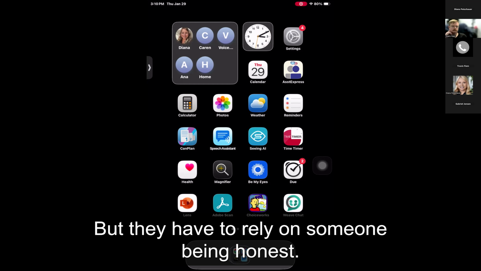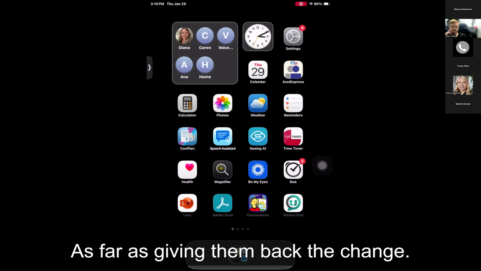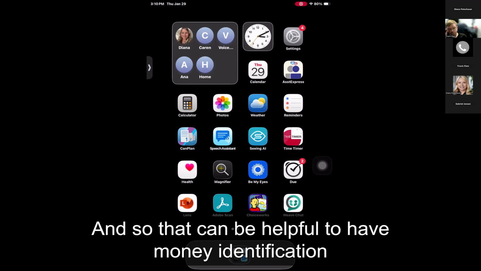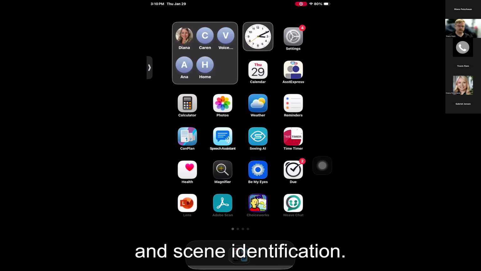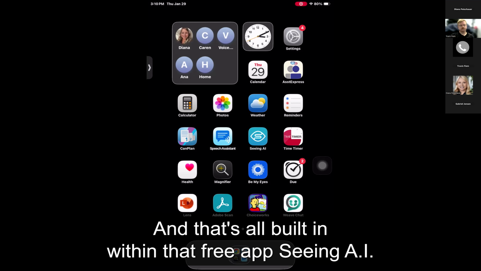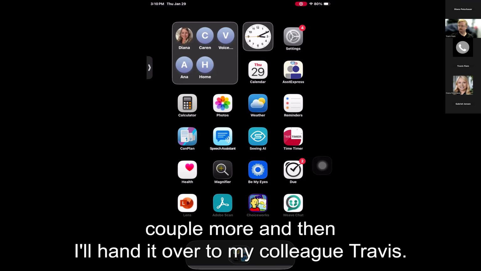But they have to rely on someone being honest as far as giving them back the change. And so that can be helpful to have money identification and scene identification. And that's all built in within that free app, Seeing AI. Show a couple more, and then I'll hand it over to my colleague, Travis.